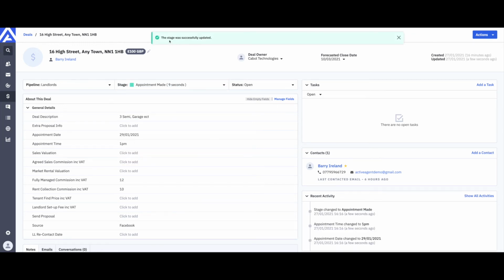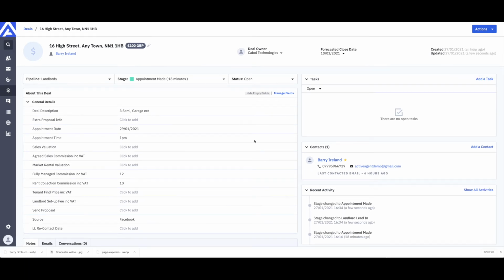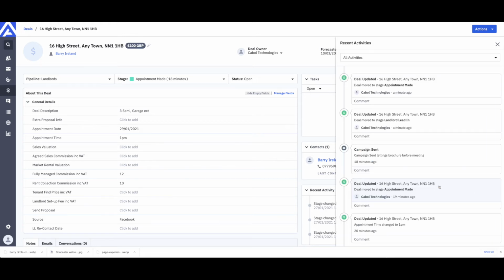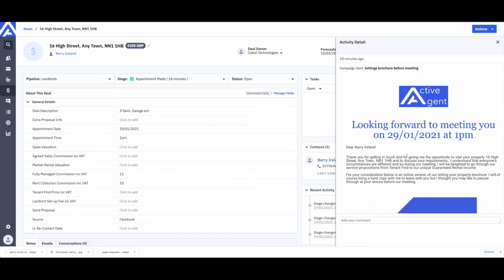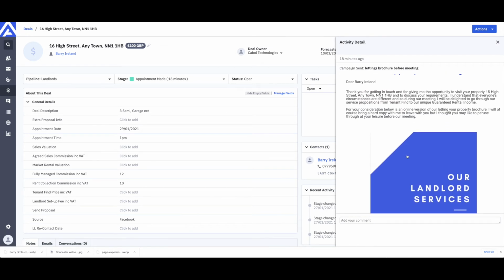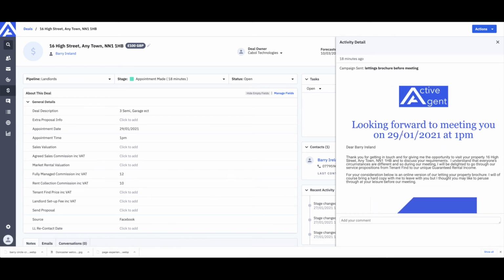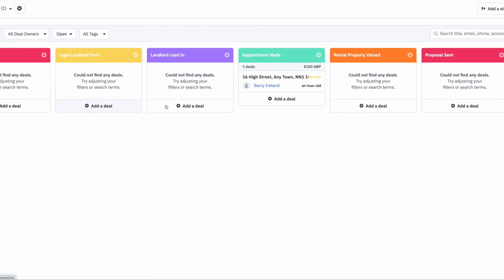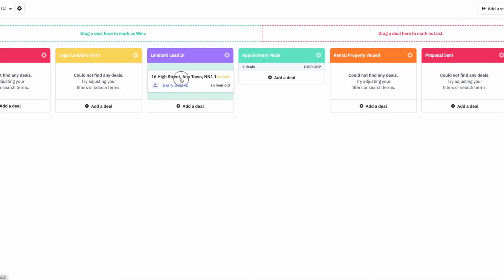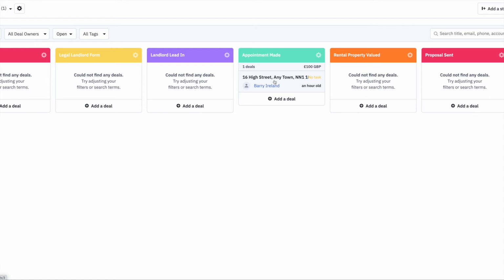Once that's clicked, you'll see there the stage has been updated, and that means that the customer now has automatically got a text message to confirm the appointment and also an email. And if we look in our recent activities, we can see this here. So we see the email's gone out to confirm the appointment and the date and time with a copy of your brochure, and there you go, the date and time. And here you can see the appointment's been moved now from landlord lead in. You could drag it, but we did it the other way, to appointment made.